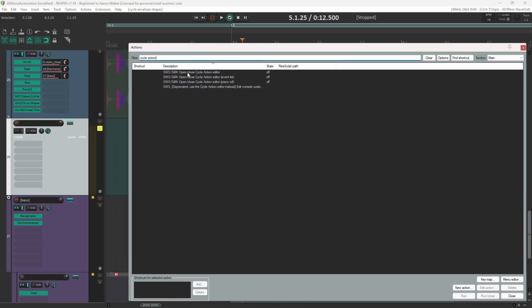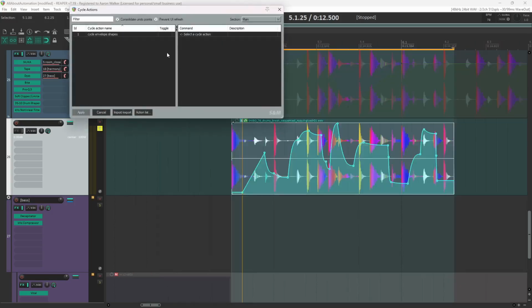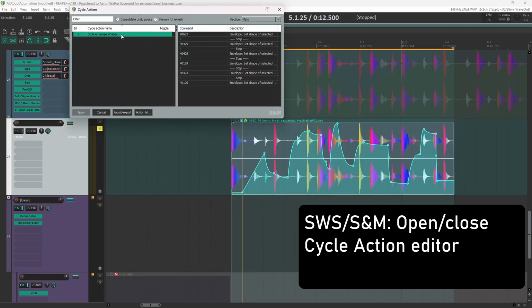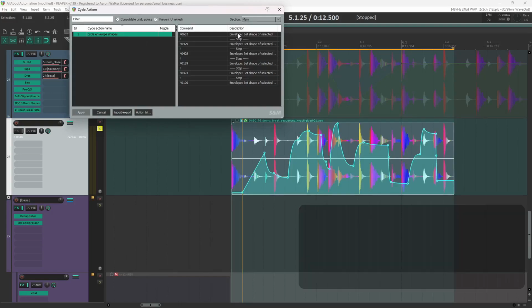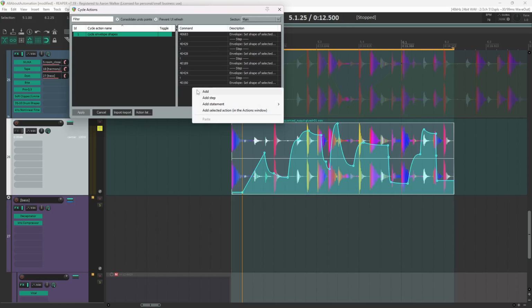Once you have these extensions installed, you can open the cycle action editor, and I can look at this one, and you can see what I did. Each of these is an individual step. So in the cycle action, the first step, if I press it once, it'll do this action, and then it'll do this action, and then so on and so forth, and cycle back to the top. So all I have to do is right click on this side right here.